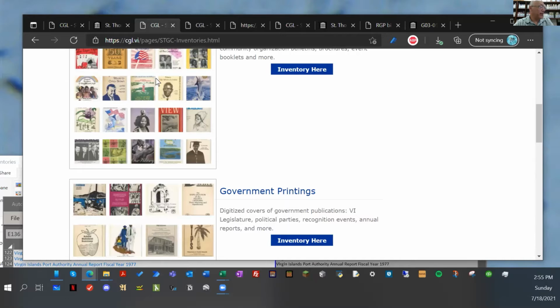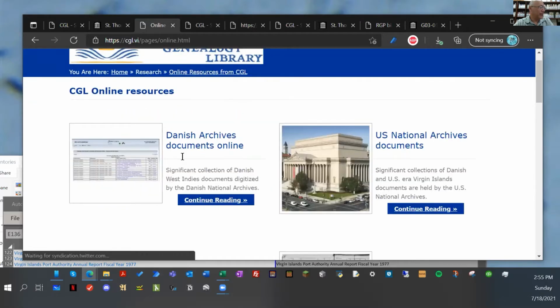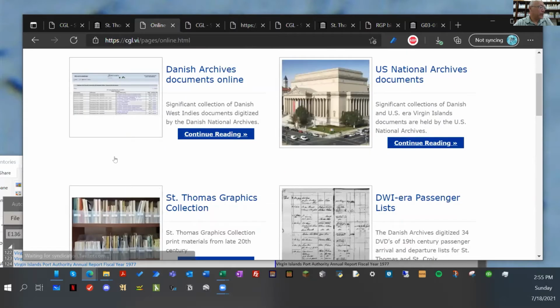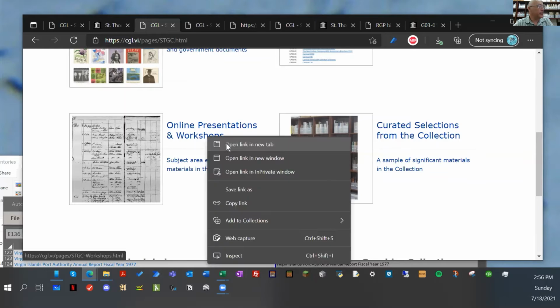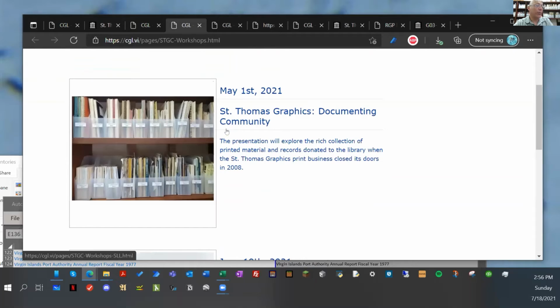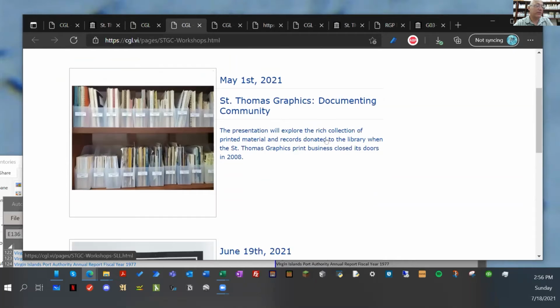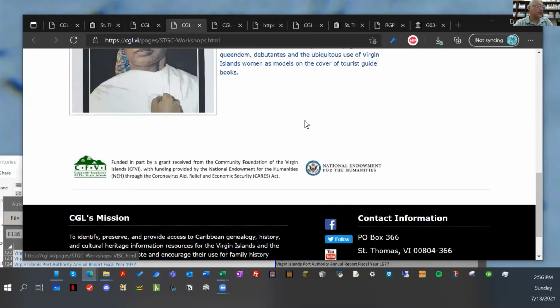And finally, I think, the presentations page and the curated selections from the collection page. The online presentations page is where you'll find specific pages for the presentations. So a whole page dedicated to Susan Lugo's workshop on May 1st, a whole page dedicated to the June 19th workshop in 2021 by the Virgin Study Collective.